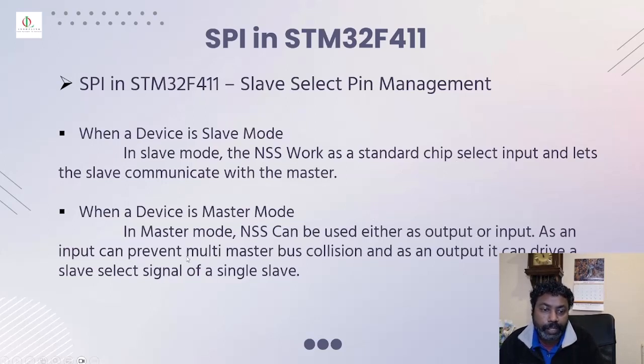Used as an input, it can prevent multi-master bus collision. That's the main reason, for a master to avoid the bus collision. Otherwise it has to be used as an output, and as an output, it can drive the slave select signal of a single slave.